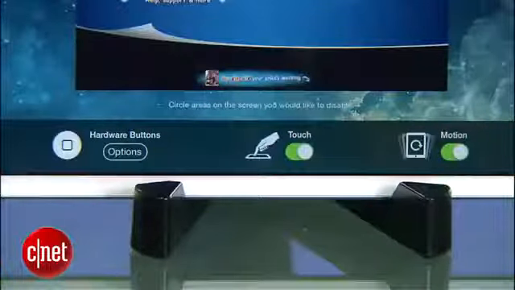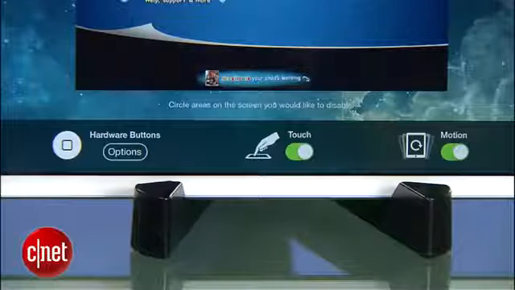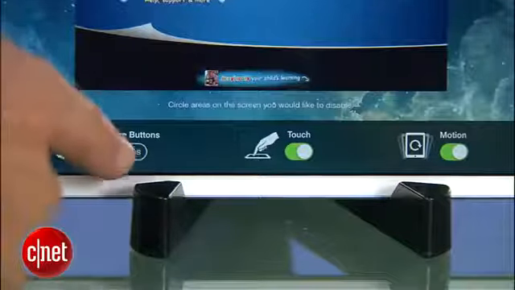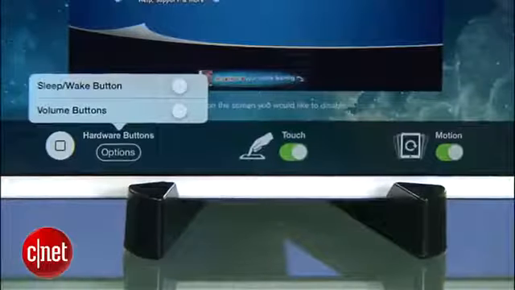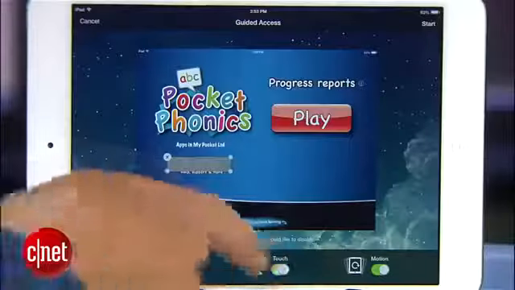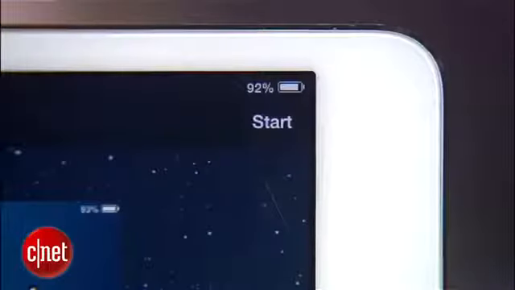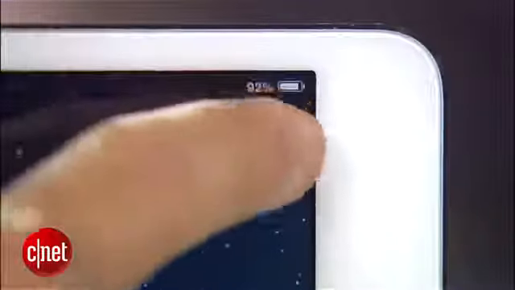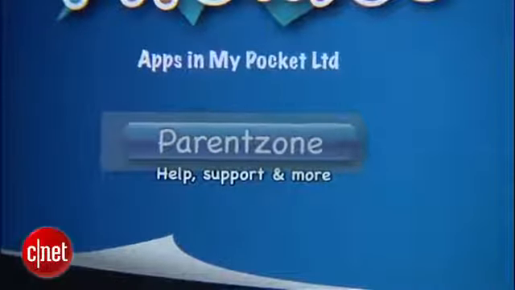You also have an options button down here at the bottom, which gives you a separate menu for disabling sleep-wake buttons or volume buttons, the touch control, and motion control. By default, sleep and volume are disabled, but touch and motion are left on. It works fine for me, but if you wanted to put an episode of Barney in front of your toddler without them going to town on the playback controls, disabling touch might be the way to go. So when you're ready to lock the app in, press the start button at the top right, and if you disabled any areas on the screen, you'll find that those areas are grayed out.